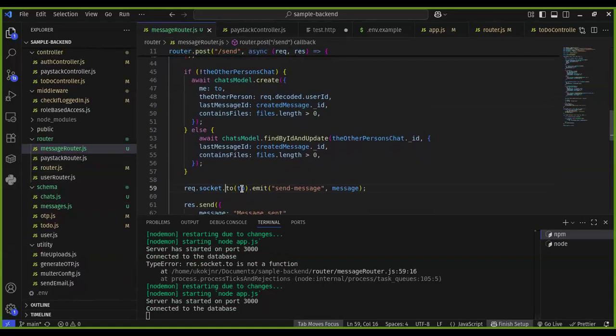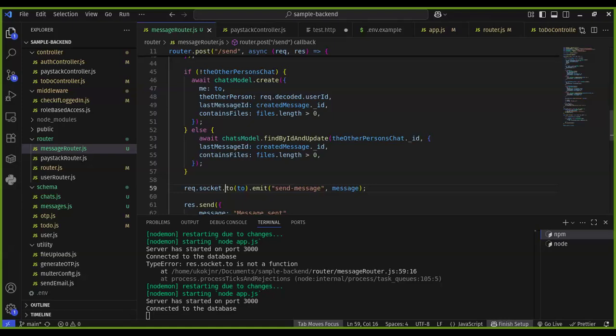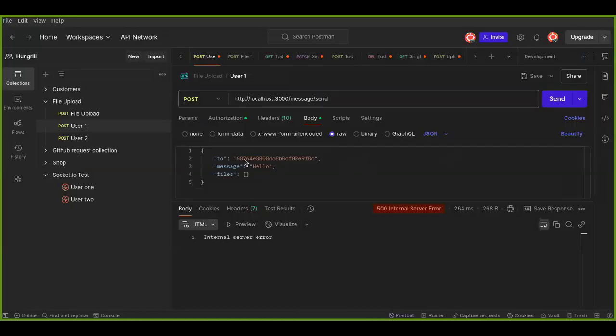And mind you, you can pass an array of strings to this to, which are the IDs you want to send things to. You can pass a single string or an array of strings, which are the IDs of the people you want to send the message to. So let's come back here and send this message.